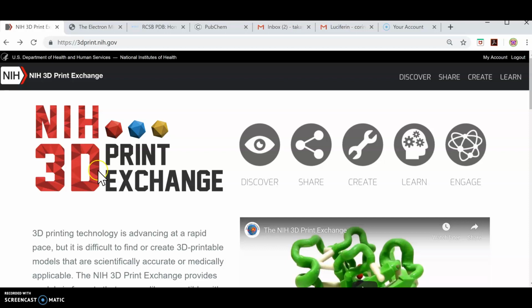Hi all. Today we're going to explore the NIH 3D Print Exchange. It's a really cool portal through which you can create STL, 3D printable forms of molecules, proteins, all kinds of things that you can't really see with your naked eye. So this is a really awesome site.